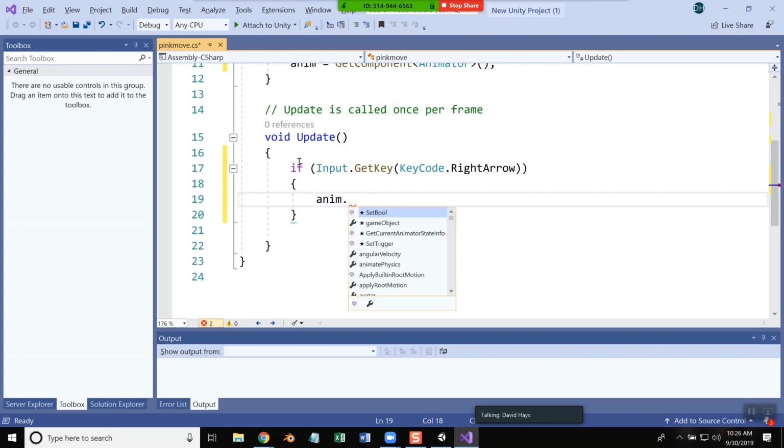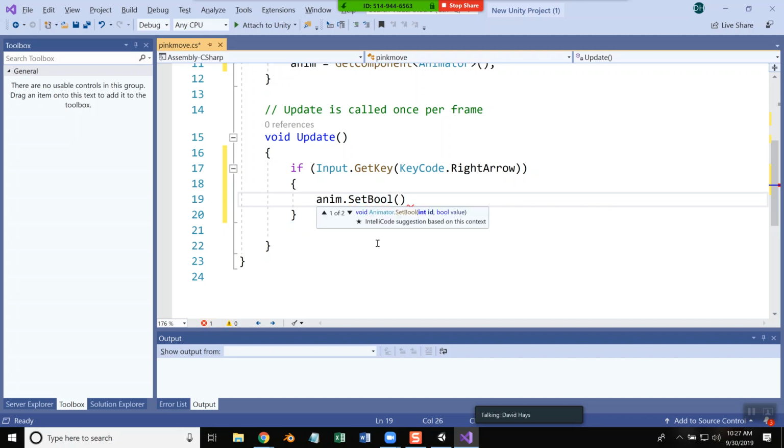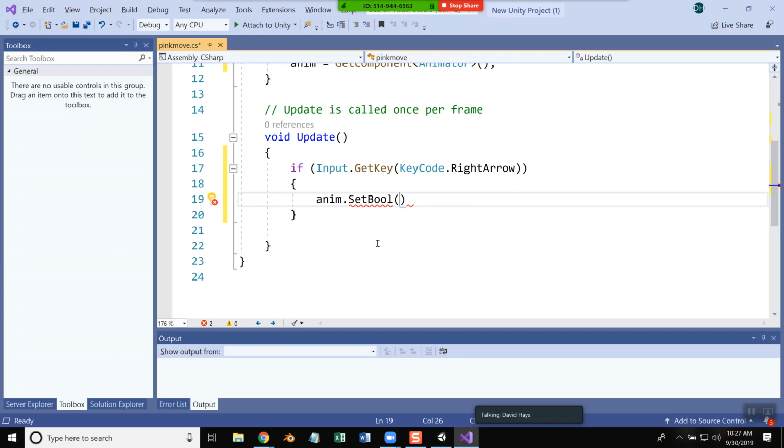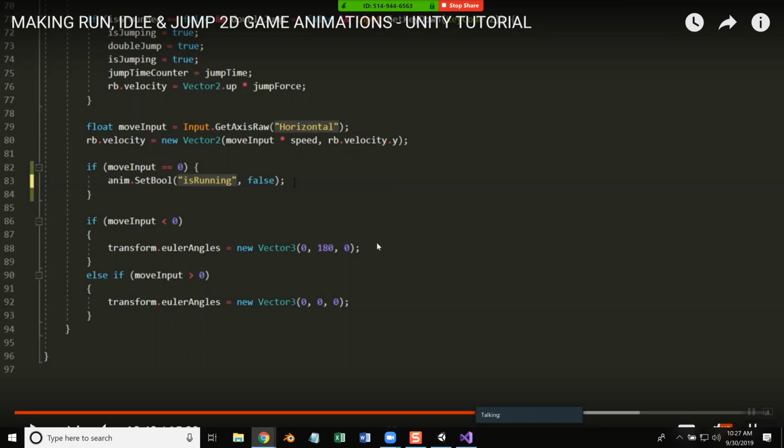You also want to see there's a set trigger, set float. So it depends upon what you define a parameter as. Set boolean. Then we give it is running. That's the name of it. And then false.